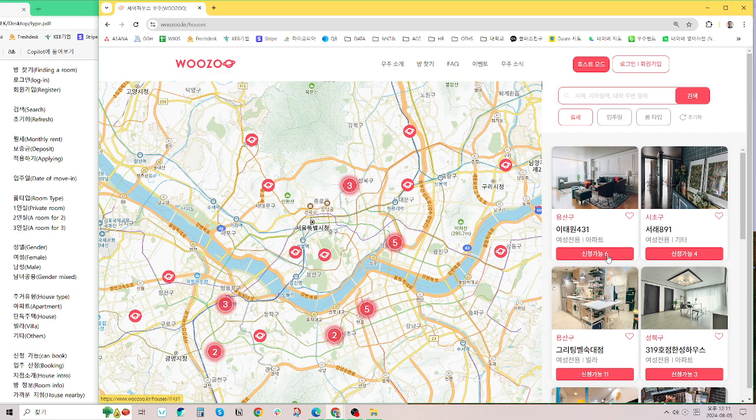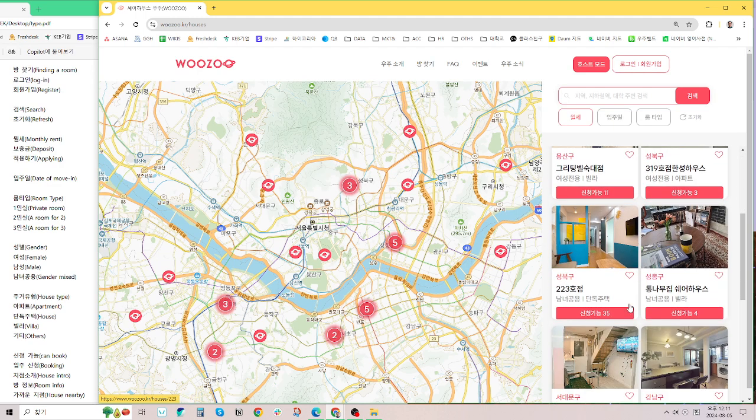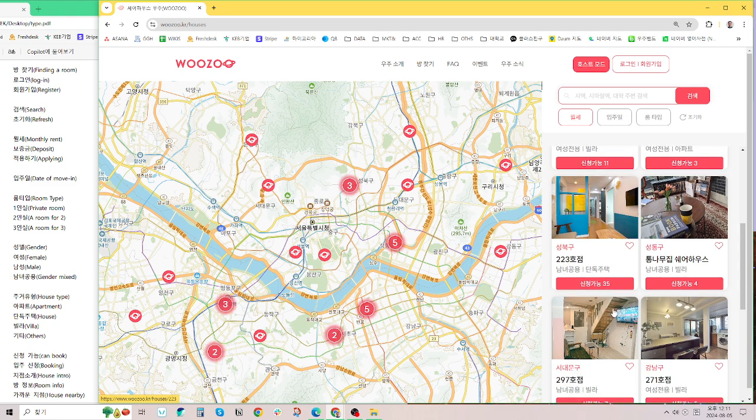신청 가능 with the numbers. 신청 가능 with the numbers means in this house, 6 rooms are available, even now. For example, this house, 4 rooms are available, even now. So just make sure you have these numbers, okay?